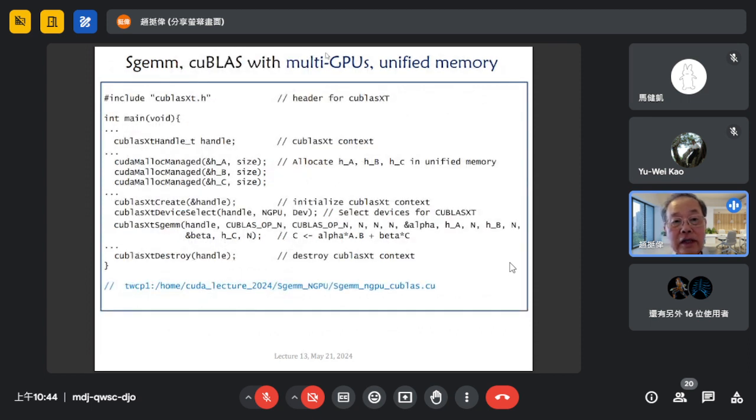So I can use cuBLAS, calling the cuBLAS XT SGEMM. Then I can use the multi GPUs and also the unified memory. So these are the crucial steps outlined, others are omitted. So this is how the routine is called. Again, the complete code is here.